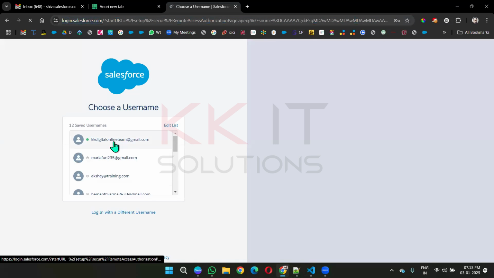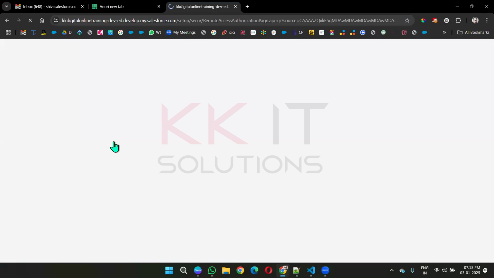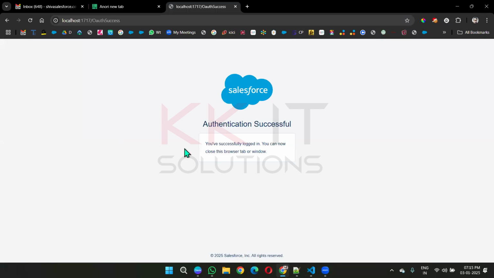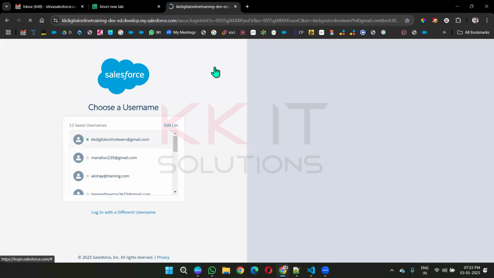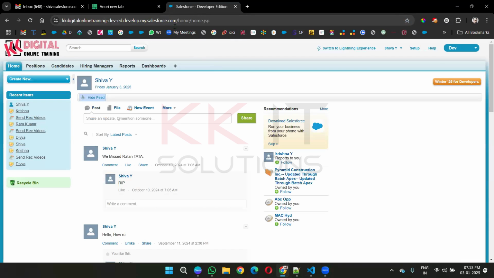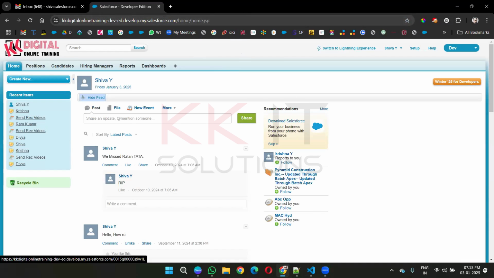Right. So just select your username and password. Just enter the username and password and automatically you can see here that Salesforce is connected to your Salesforce account. Right. So then you can log into your Salesforce account. Right. So now what do we have to do?